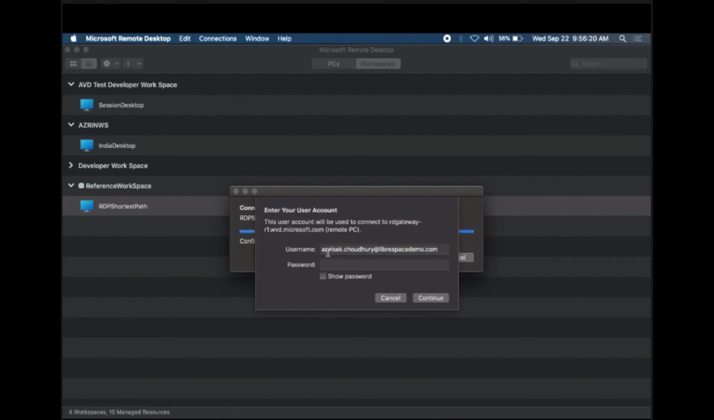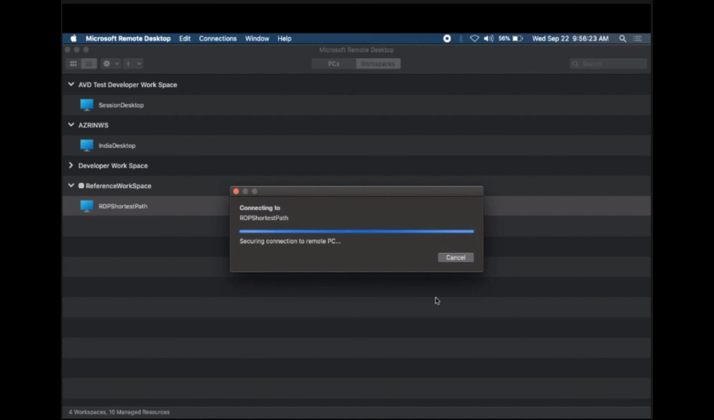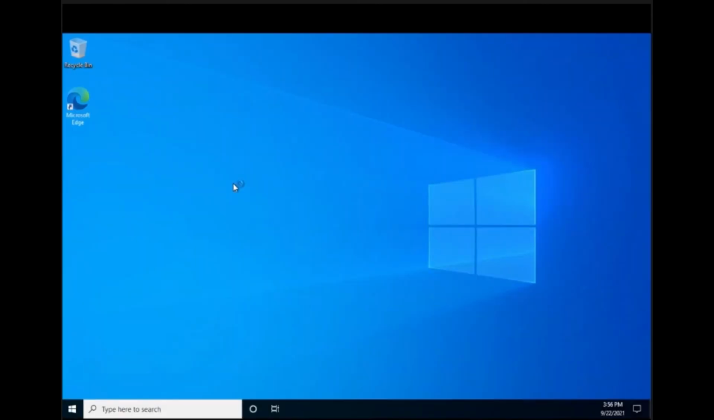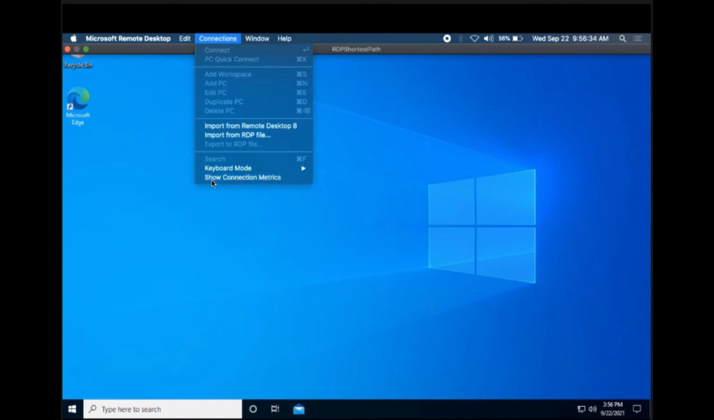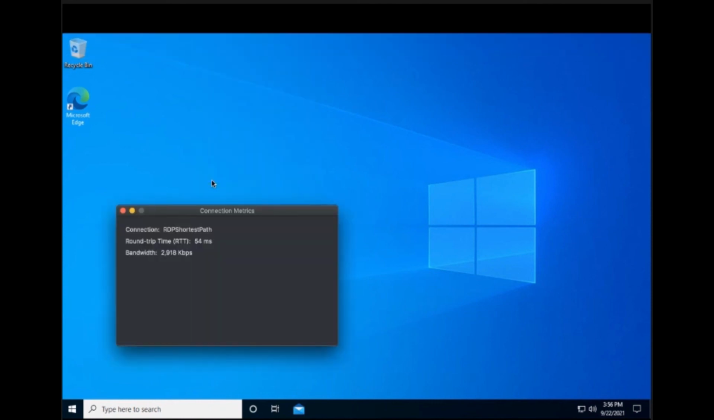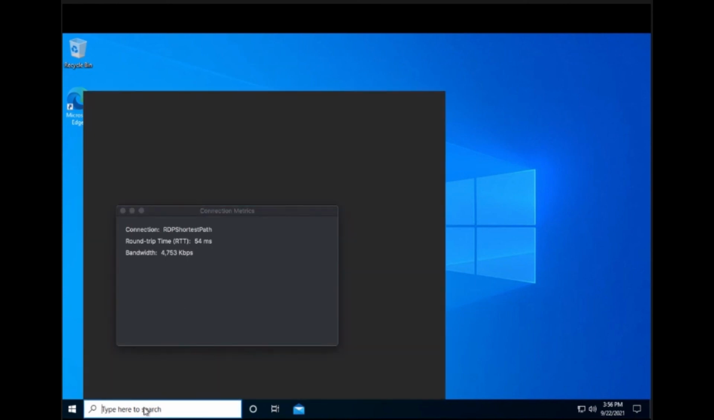So I am going to connect to the RDP shortest path workspace once again. I'm going to type my credentials and let's wait for a few seconds. Okay, cool. So I have currently logged into the VM. So let's go and check the connections. So connection metrics. Okay, great. It is showing 54 milliseconds, which is almost half, right?